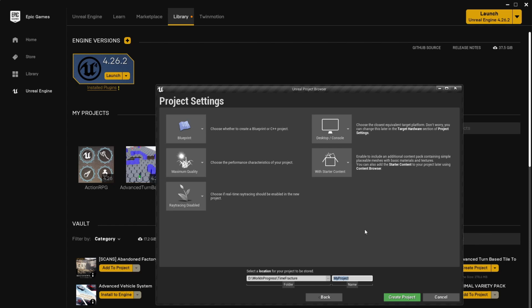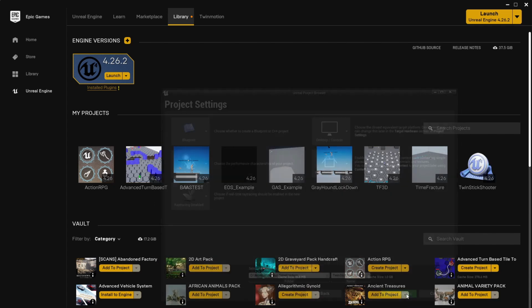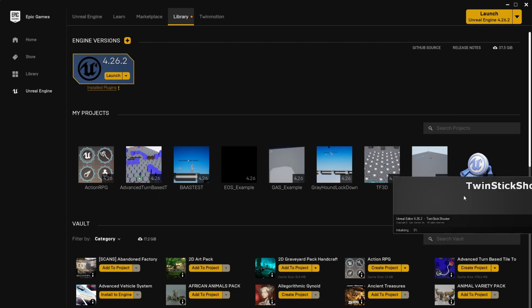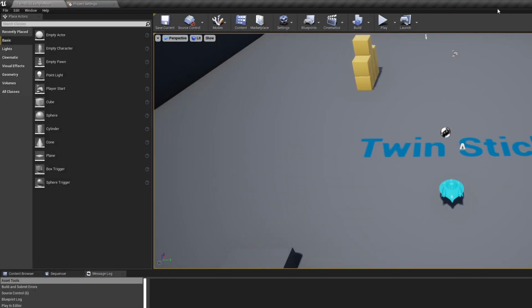And this is going to be Starter Twin Stick Shooter. Twin stick shooter is going to be our project here. I'm going to create project, and it'll take a couple minutes for it to be able to launch. Sorry, it's off on the screen here. My video screen recorder is a little off.